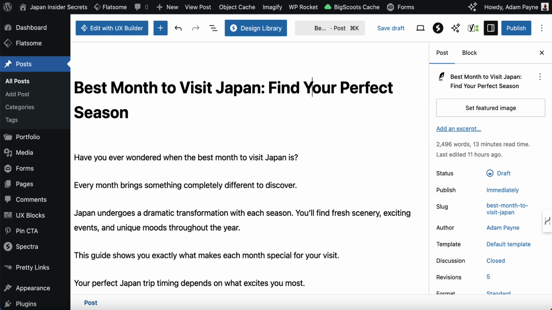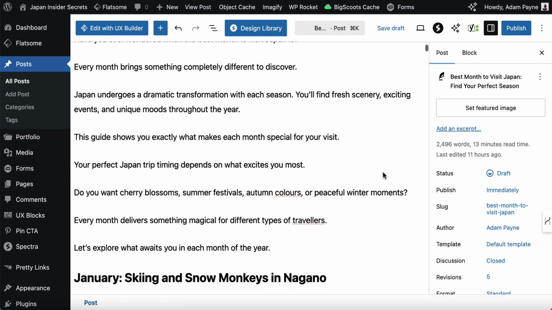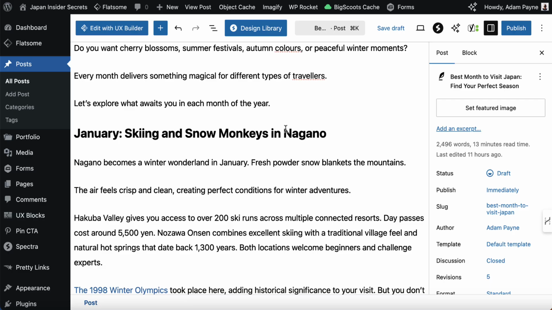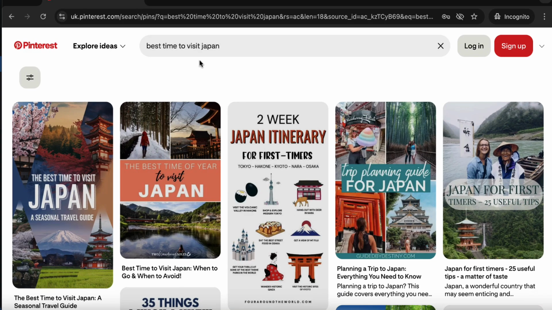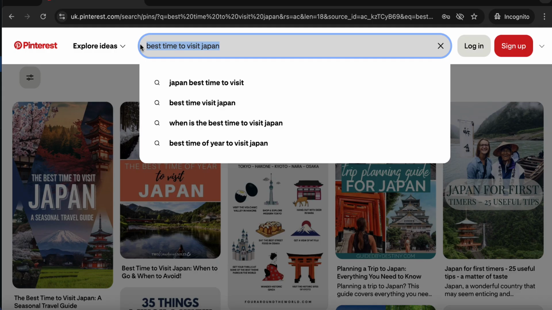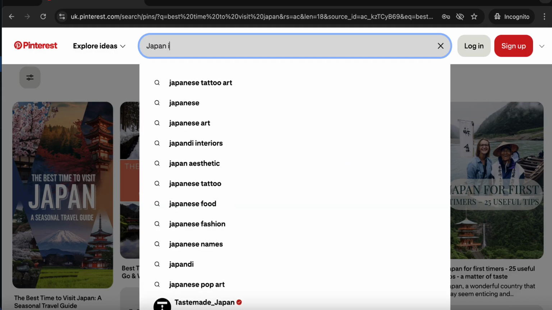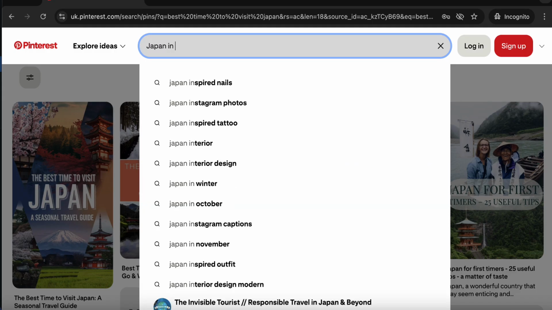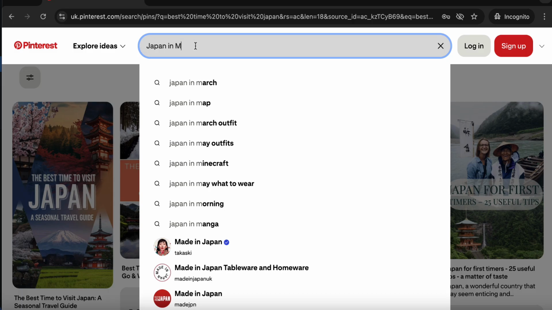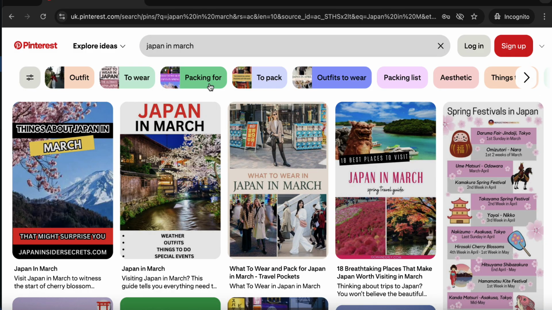But that's a missed opportunity, because this kind of content, while it's not numbered as a list, is basically a listicle with each month. So I can create pins for each month of the year. If we go back over to incognito and I get rid of this and type in "Japan in", and we can go through the months. So I could put M in, and March comes up. I know that people are searching for Japan in March. We click on this and I can see that my pin is already ranking number one for this particular keyword.